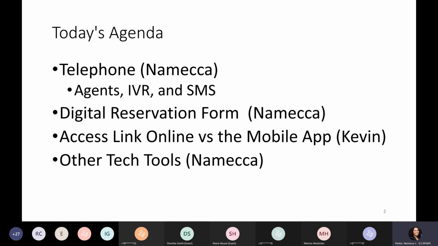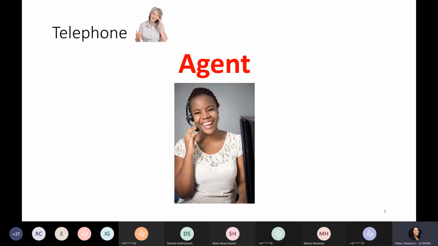So today's agenda, we're going to talk about the telephone, some of the different things you can do other than just call and speak to the agent, and some of the different features of the technology we have that are connected to the telephone. Then we're going to talk about the digital reservation form. We're going to do a quick little comparison of the Access Link online versus the mobile app. Kevin is going to cover that section. And then we're going to jump into some of the other tech tools that we have, some of them that I'm not sure if everyone's familiar with. They are pretty new to us. That's pretty much it. So next, we're going to talk about the telephone agent.